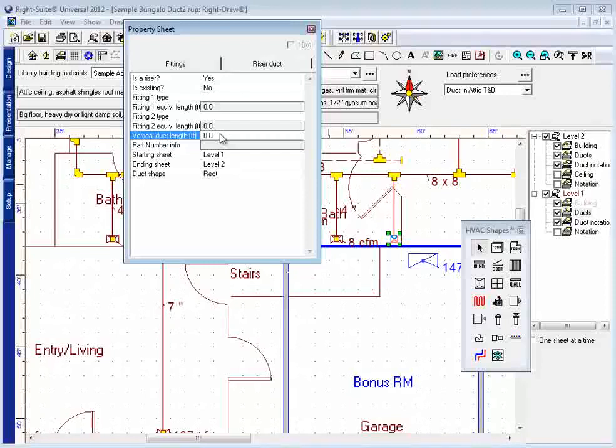So that's for you to determine. You determine how far it goes. But my vertical duct length, I'm going to set here for 11 feet. And the starting sheet starts on level 1, and the ending sheet ends on level 2. The order here is not important, but making sure you have the right 2 floors certainly is.